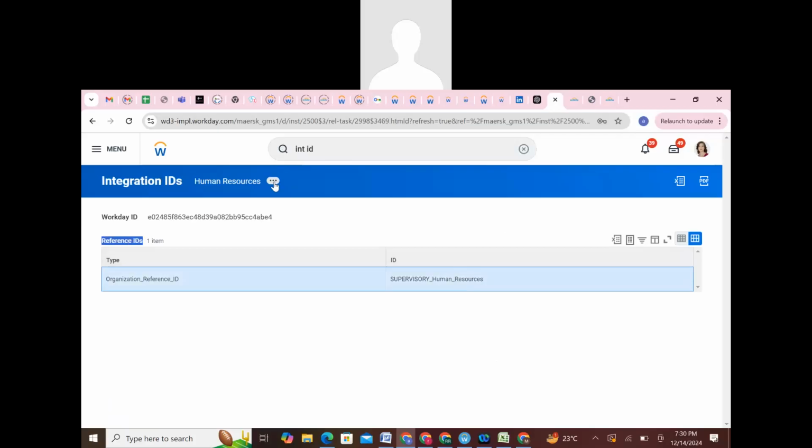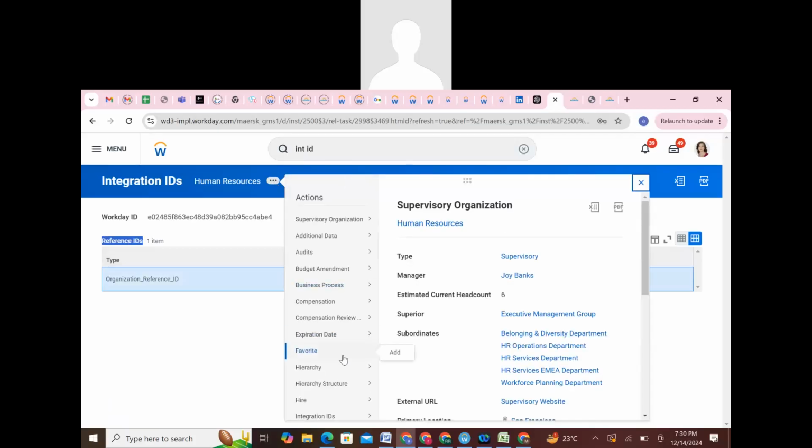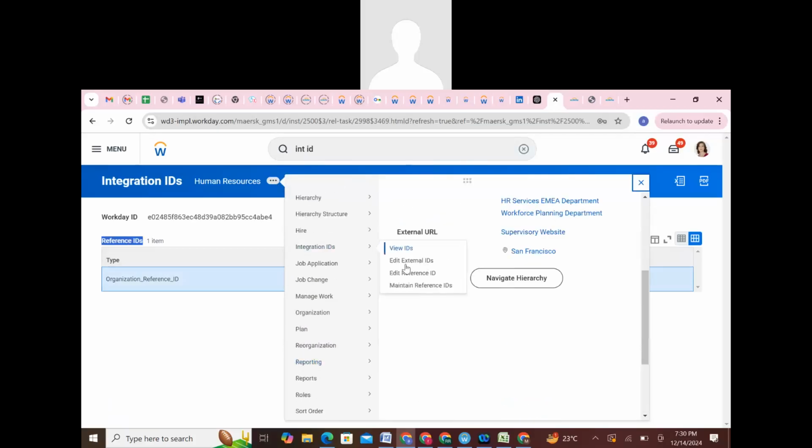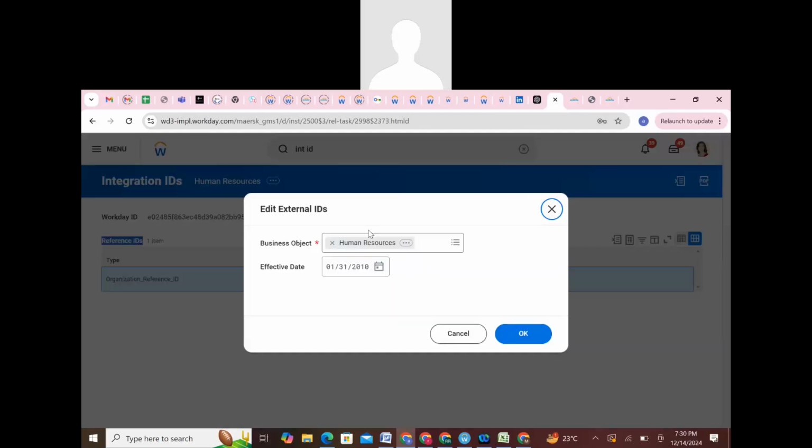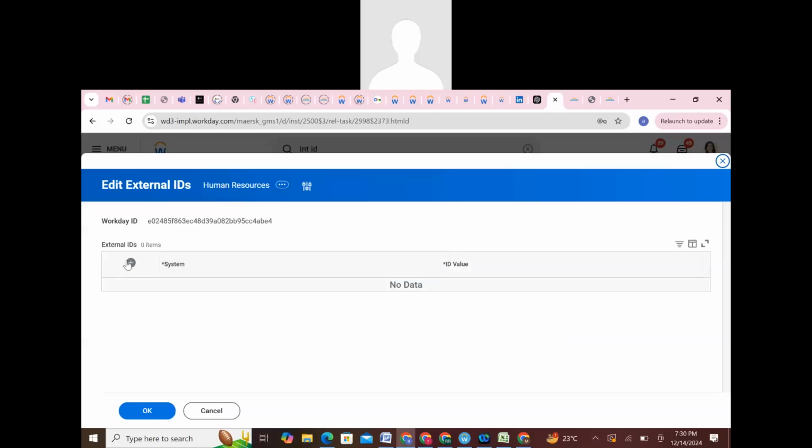The same way for external IDs. Edit external IDs. If you go to this option, this is the effective date from 2010. Click OK. If you want to add external IDs, this is what I said earlier, guys. I told you, this is created manually by any person. If we want, we can maintain our external IDs.